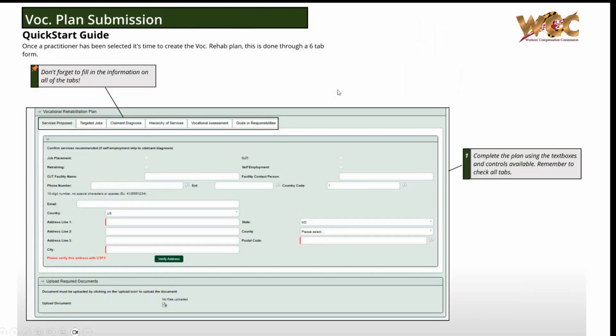And the moment you have all been waiting for, I'm going to pass this one back to Miss Smith, and she can explain the voc plan submission page. This is where you guys will actually be submitting your vocational rehabilitation plan.